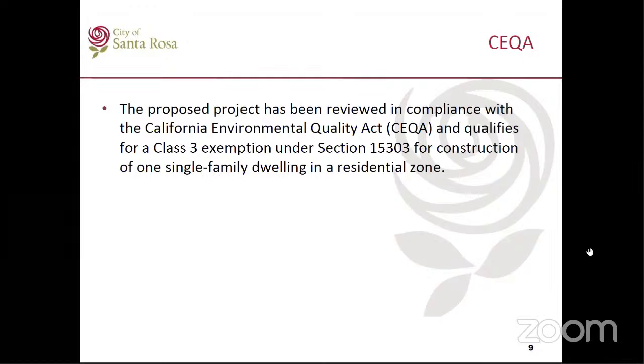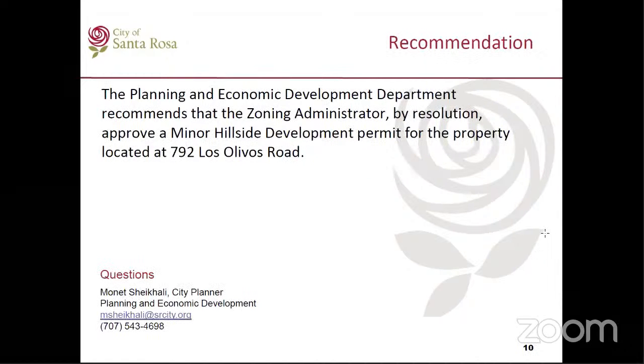This project has been reviewed in compliance with the California Environmental Quality Act and qualifies for a Class 3 exemption, which is a construction of a single family dwelling unit in a residential zone. With that, the Planning and Economic Development Department recommends that the zoning administrator by resolution approve a minor hillside development permit for the property located at 792 Los Olivos Road. That was my presentation. I know the architect Merle is also available to answer questions. Thank you.